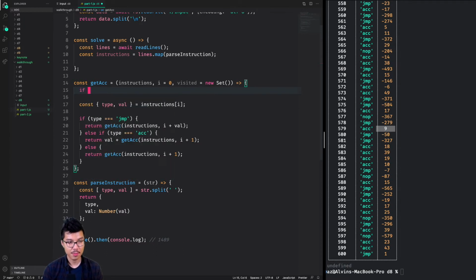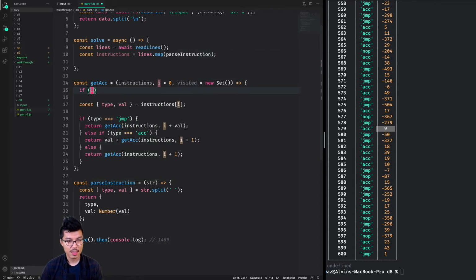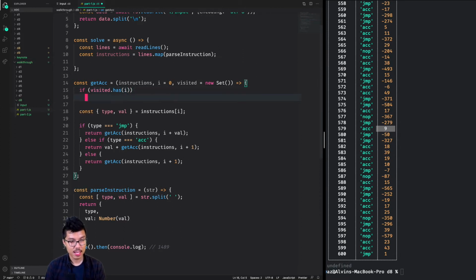So I'll say, hey, if my current I is inside of visited, in other words, if I've seen this instruction before, then I have a base case, right? So what I'll say is if visited.has(I). So I'm just checking if I is an item within my visited set. And if it is, then what I should do is return some value. I think the move here is going to be to return a number, right?